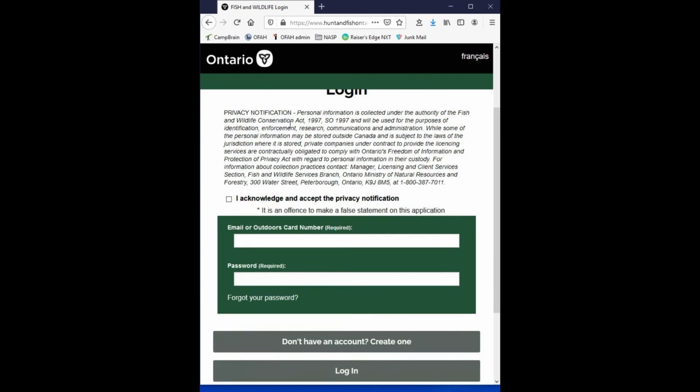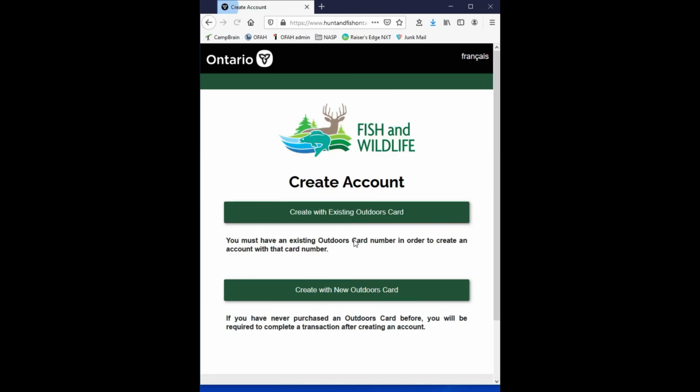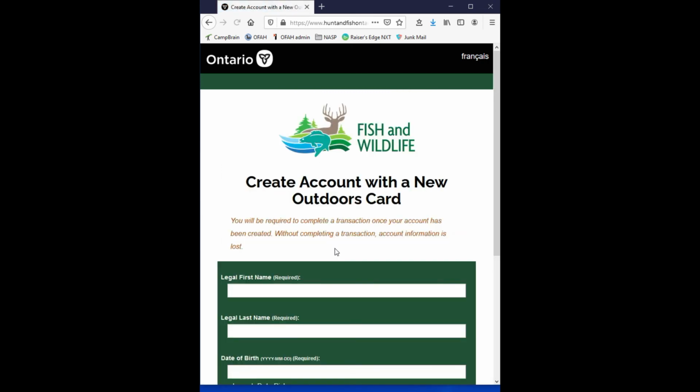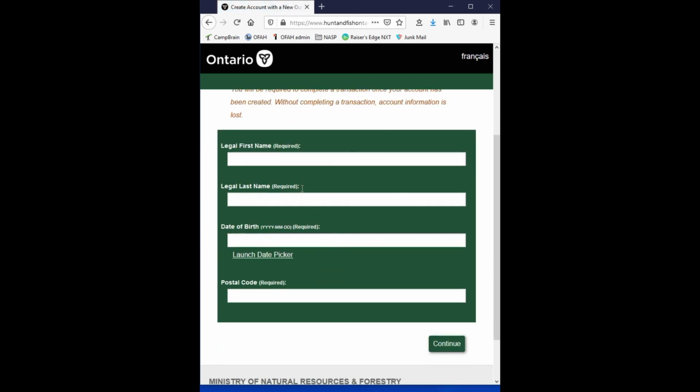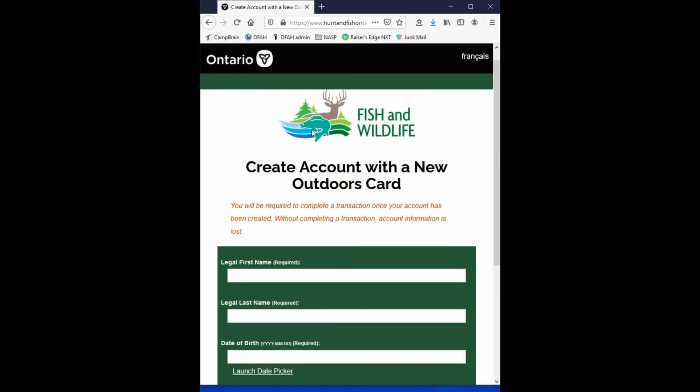You need to read that preamble and click it, and then go to don't have an account, create one. Because we do not have an outdoors card, if you haven't ever got one, create with a new outdoors card. If you have an old one and know the number, you can start there so that they keep the same number. But if you want to start from scratch, create new outdoors card, then you've got to put in your details. So I'll stop there if you want to pursue that.